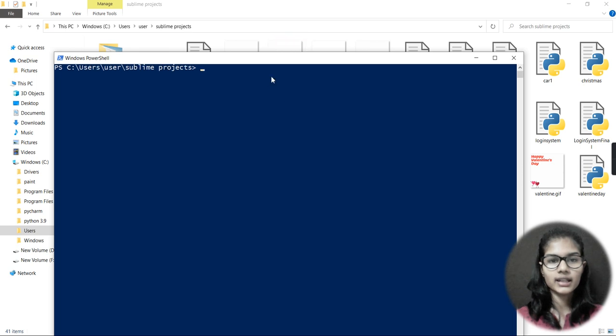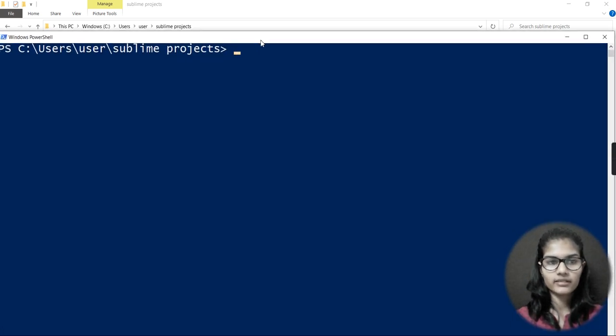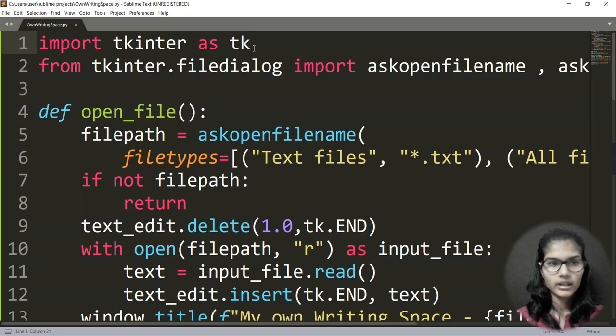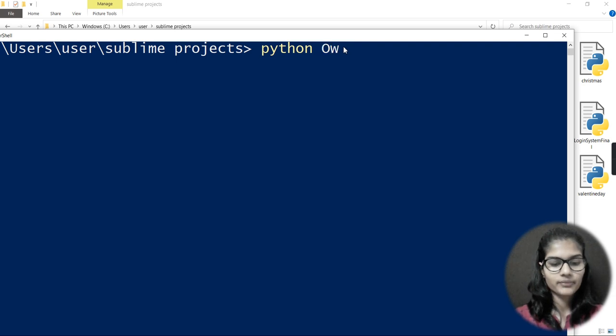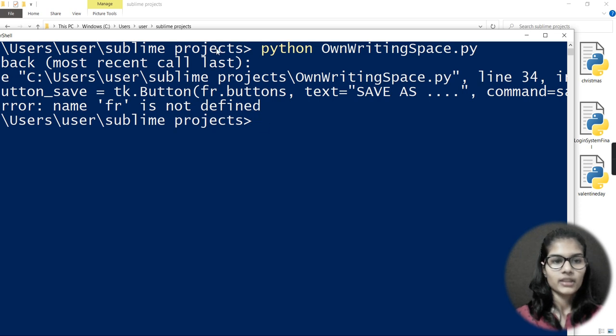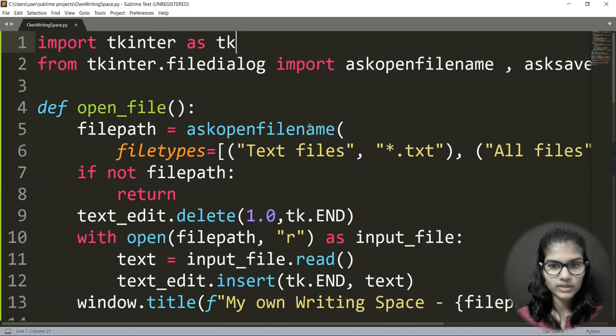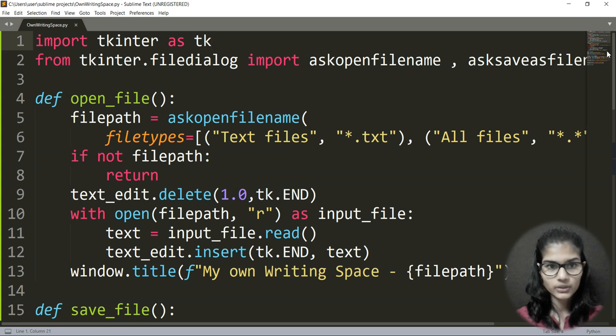Now here I would just write the name for my project, like the file name, whatever I have taken. Firstly, I would just write Python, and I just need to check what name I have given here. So that is own writing space dot py. So here I would just write own writing space dot py, and I would just do enter. Okay, so here it is giving me some error that name fr is not defined. Just let me quickly go to Sublime and check that, where we have used that thing.